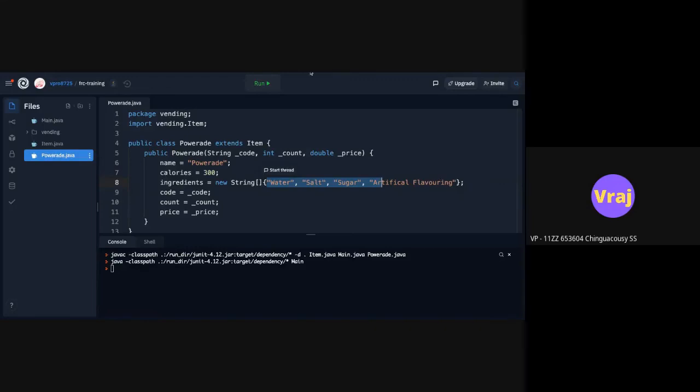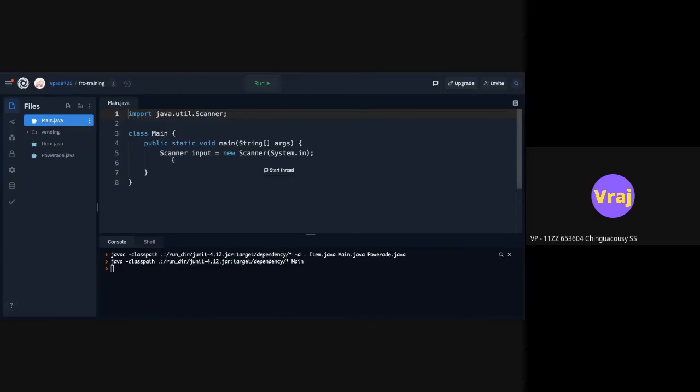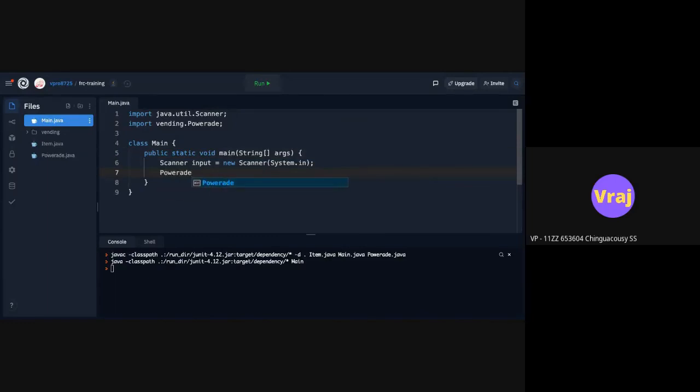Does that initialization make sense to you guys? I don't think we use a lot of arrays in robot programming, so you guys should be fine. Very quickly, I think that we're good over here. So we've made our Powerade, which extends our main item. And now we're going to import that over here. So we're going to import our vending.Powerade. Now we're going to make a new Powerade machine. And so we're going to say Powerade. And we're going to call this orange Powerade.